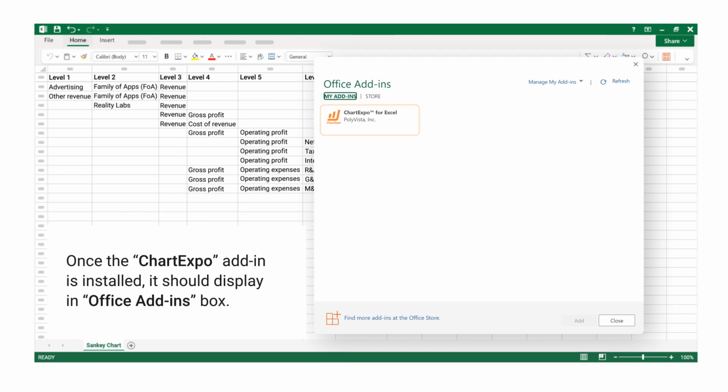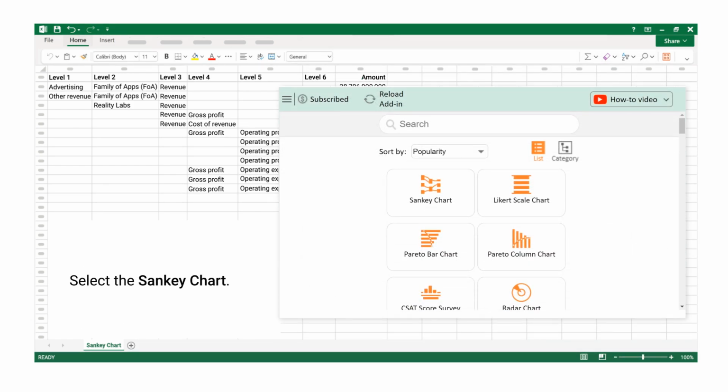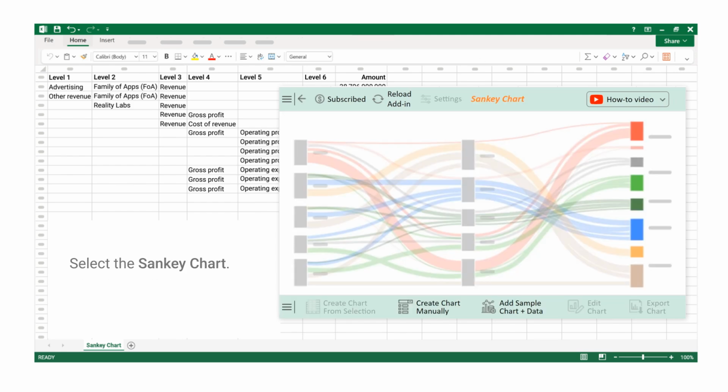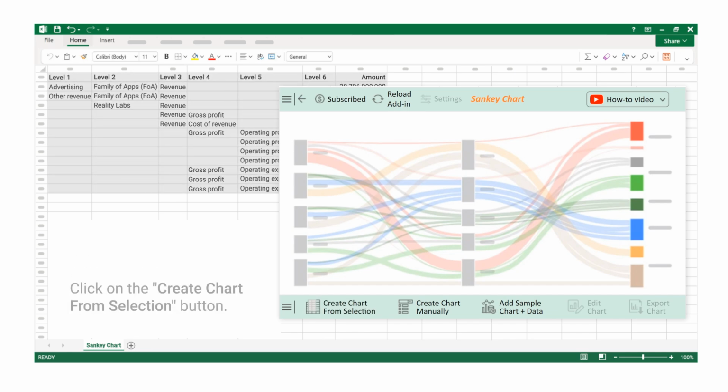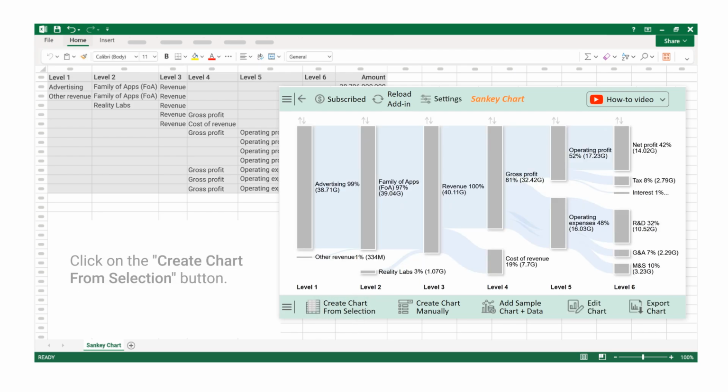Once the ChartExpo add-in is installed, it should display an Office Add-ins box. Select the ChartExpo add-in and click on the Add button. Select the Sankey chart. Select the data. Click on the Create Chart from Selection button. Sankey chart is created successfully.